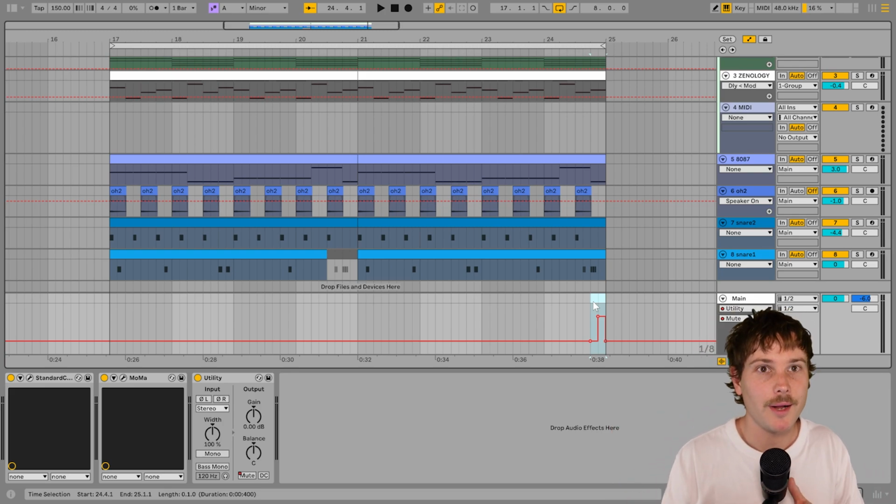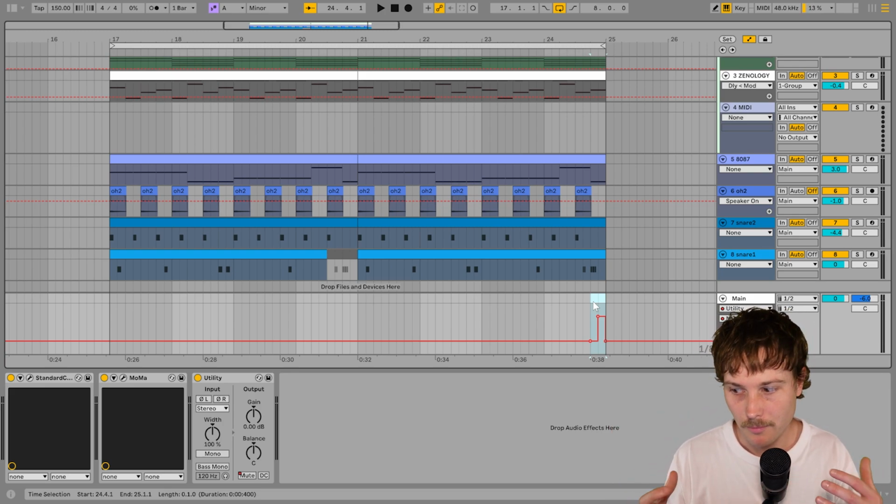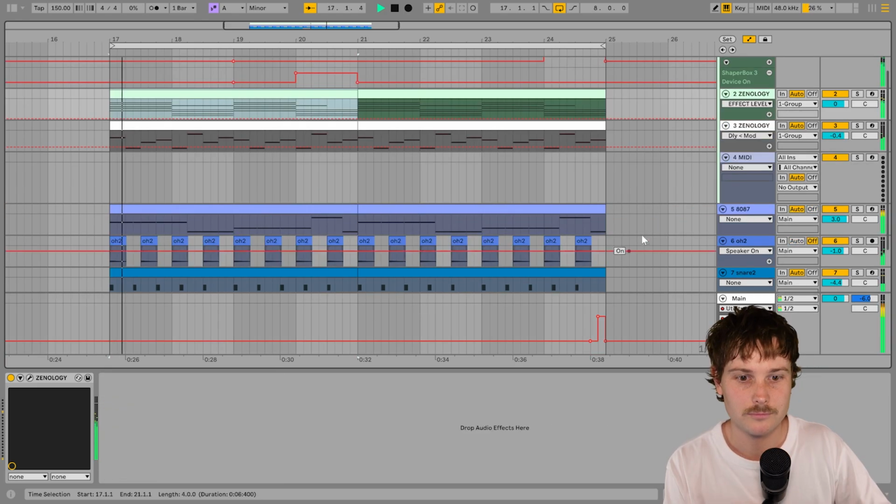So adding all this variation will add up to help you make your arrangement better, and it'll be easier to arrange.